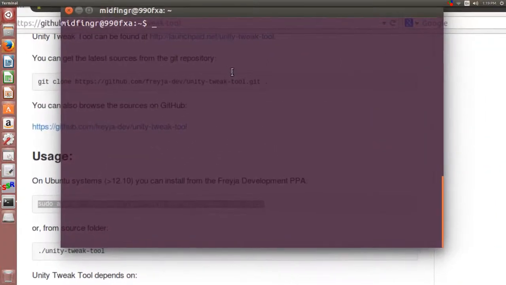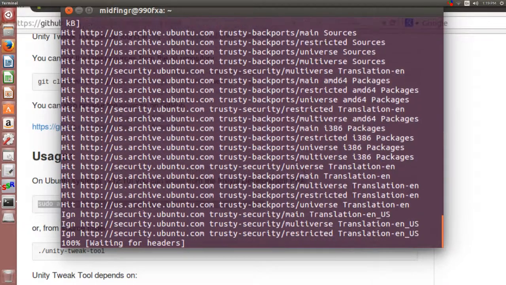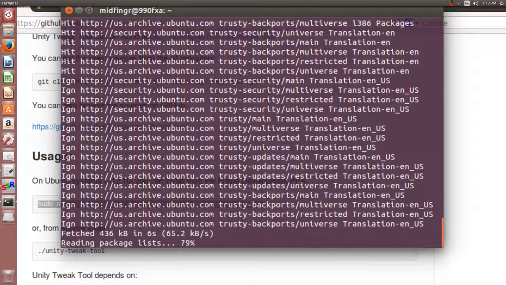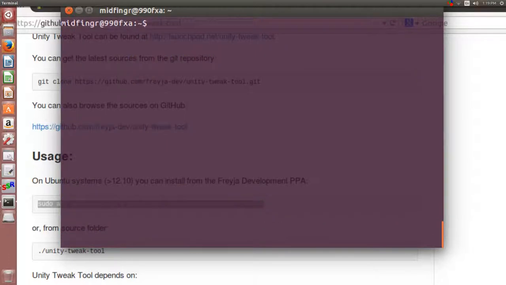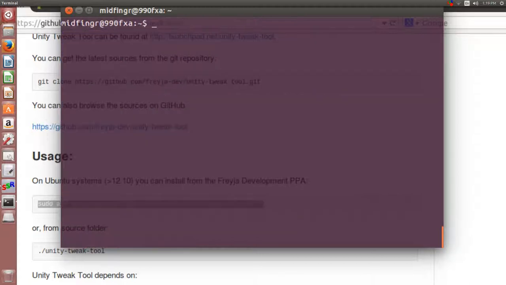And then sudo apt-get update and confirm that the repository is there, hopefully. We're done. Okay, and then let's do that apt-cache show again. It says Ubuntu 0.6. Let's try this though, sudo apt-get install unity-tweak-tool.